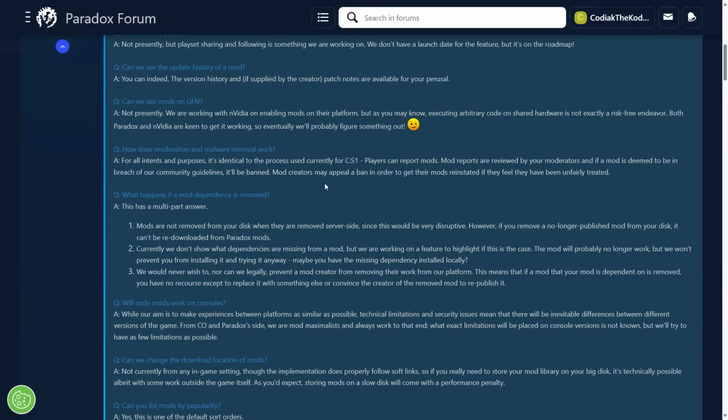What happens if a mod dependency is removed? This is a multi-part answer. Mods are not removed from your disk when they are removed server-side, since this would be very disruptive. However, if you remove a no longer published mod from your disk, it can't be re-downloaded from Paradox Mod.